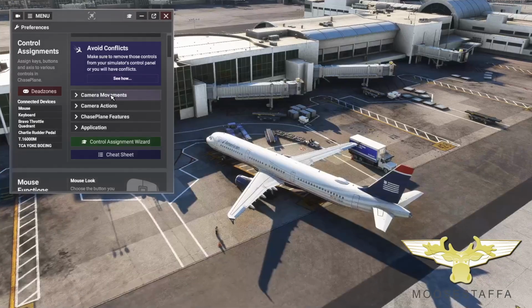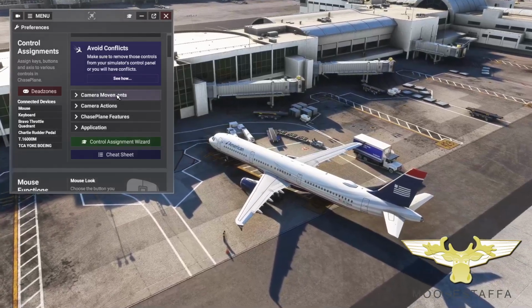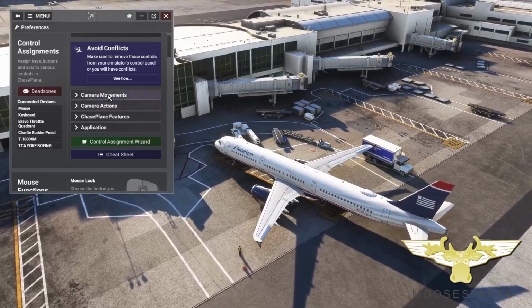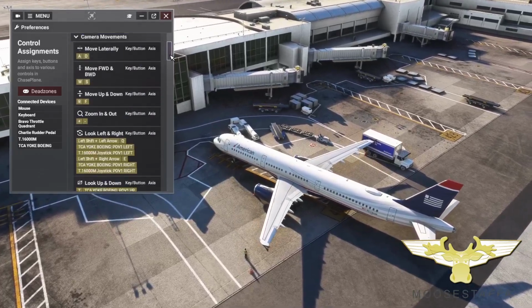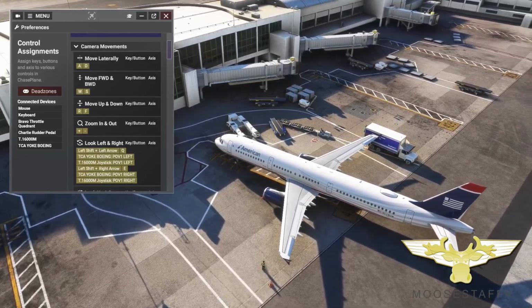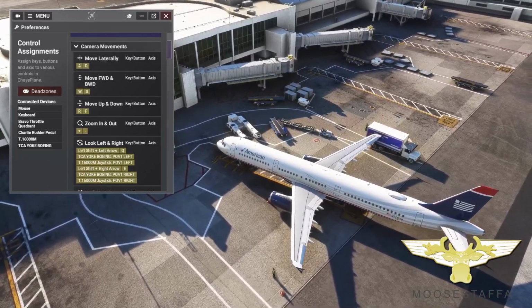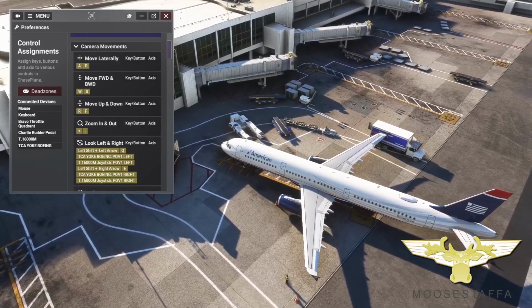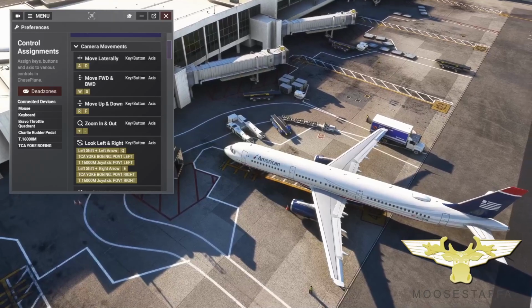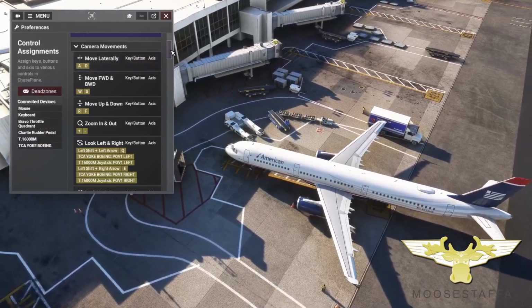All right, so you've got a couple different things in your control assignments. You got camera movements, camera actions, ChasePlane features, and application. So let's look at camera movements first. So these are the general things for ChasePlane. These aren't assigned to any specific aircraft. These are kind of how you move about in the ChasePlane universe. These are going to take the role of what you would have some of the basic camera assignments in Microsoft.